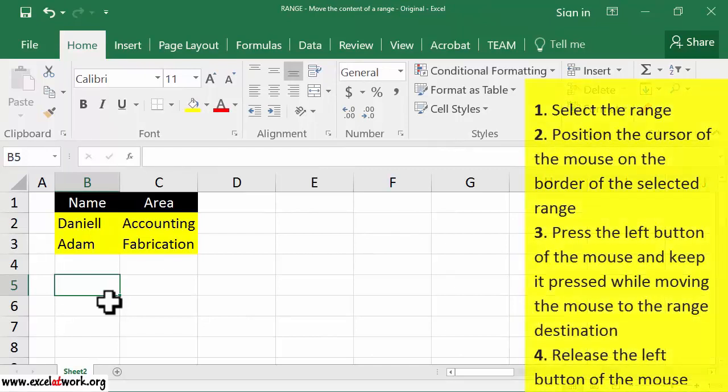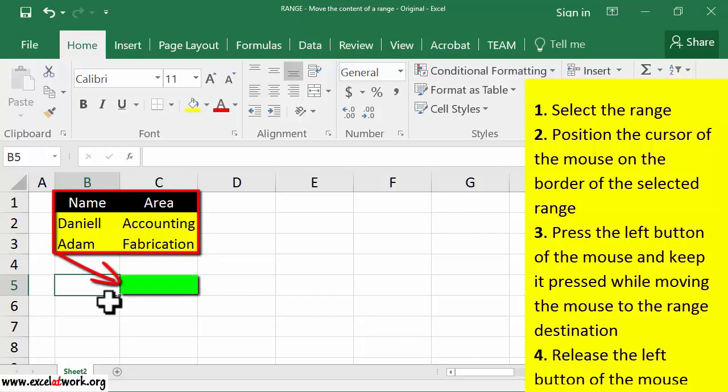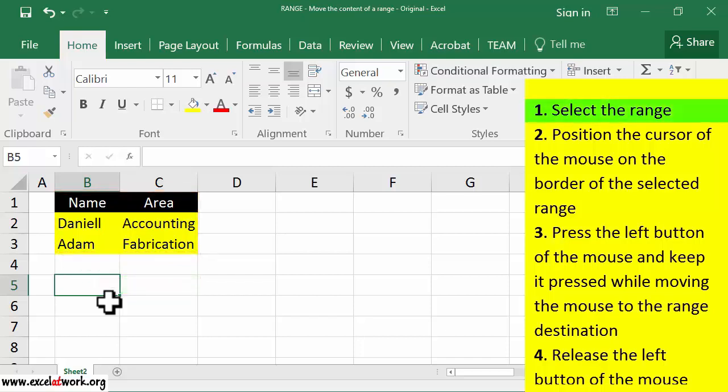To move the contents of a range, follow the steps shown on the screen. Let's try these steps by moving the contents of the range B1 through C3 to a range that starts in cell C5. I first select the range B1 through C3.